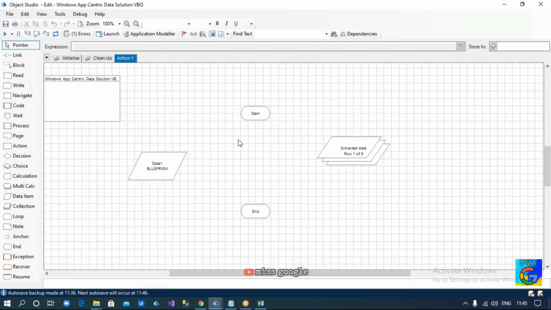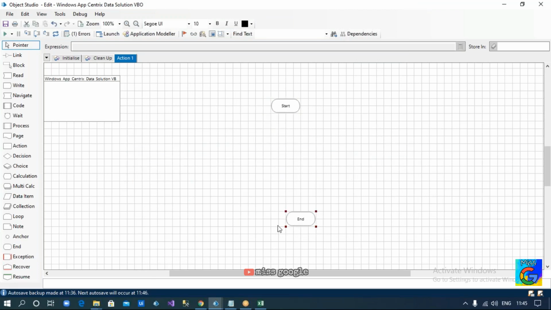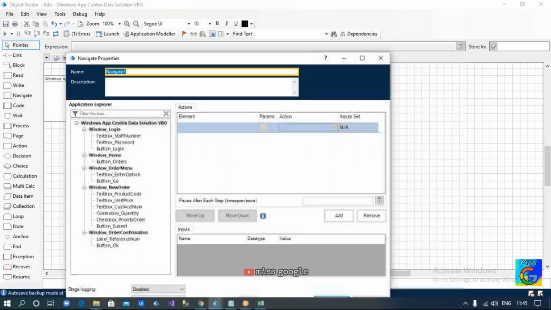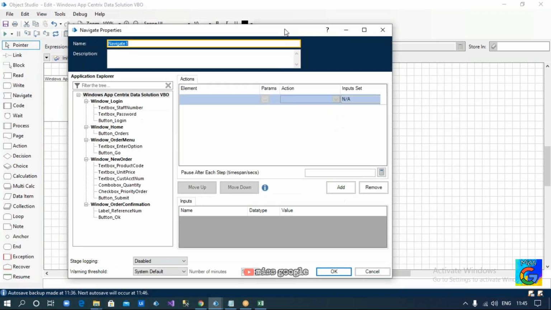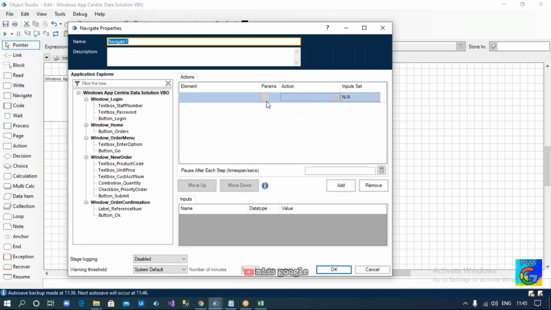Now let us see how we are going to launch the application. How can we launch the application automatically? That is the place where we are going to use the navigate stage. Navigate stage will help you to launch the application. If you double click on the navigate stage, it will show you the properties of the navigate stage. This is the properties window of the navigate stage.